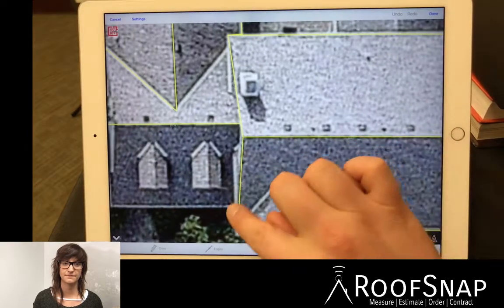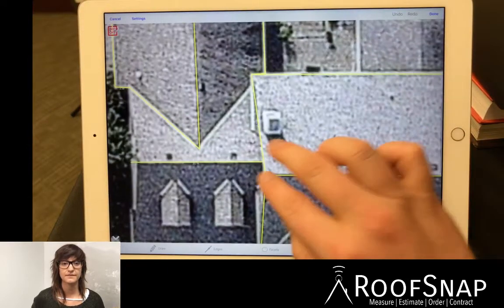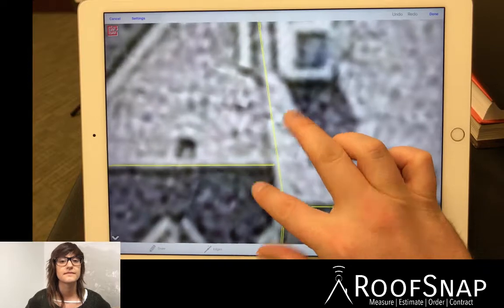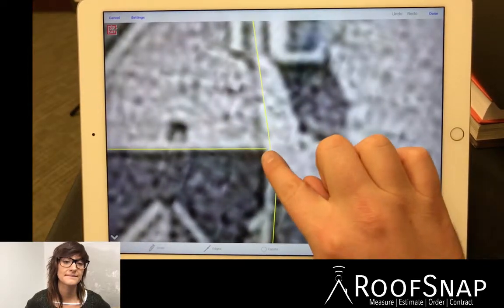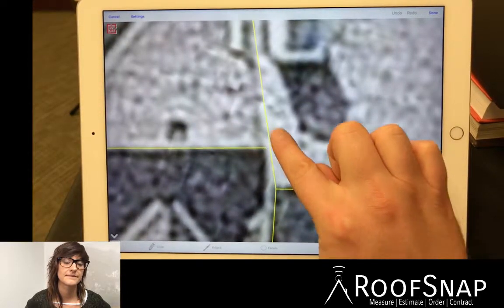So this rake looks good. This ridge looks good. This ridge looks like it's just hanging out there, but that's fine. We can move it over a little bit and connect the step walls.